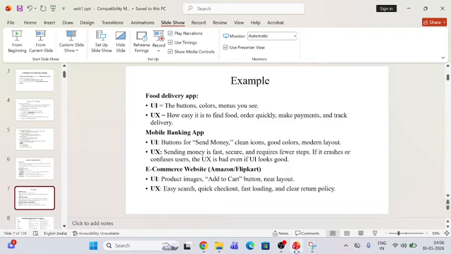So, for example, if we consider a food delivery app, the UI will be the buttons, the colors, the menus. What we see on the screen represents the UI. And what is UX? How easy it is to find the food, order quickly, and make payments. So the overall experience is the UX. There are many examples out there.